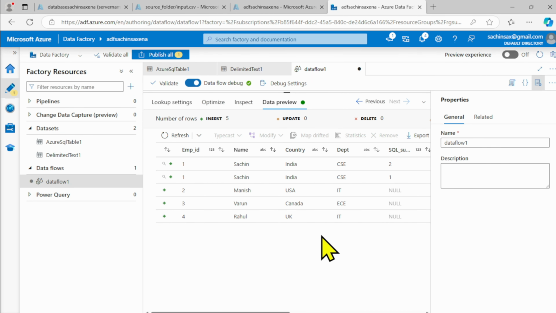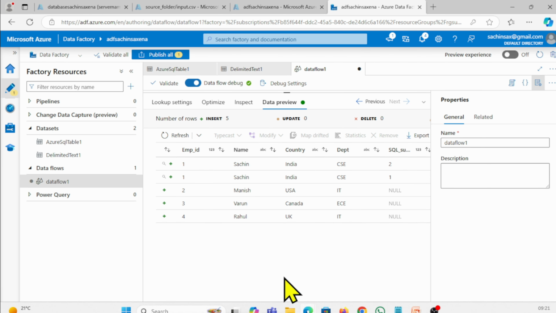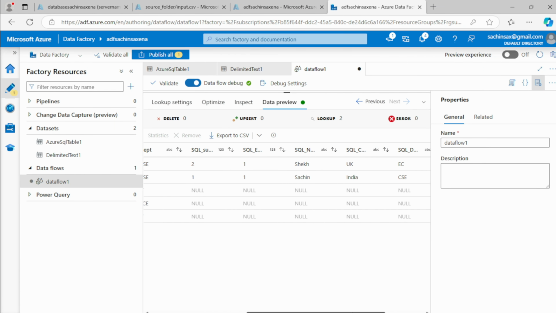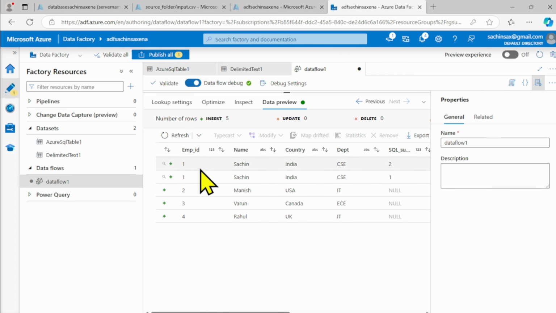When I see the data preview, you can see this is not only showing the employee ID, it's also showing the SQL employee ID and SQL name and everything. And you can see so many values are null. Why? Because these same values are available in both.